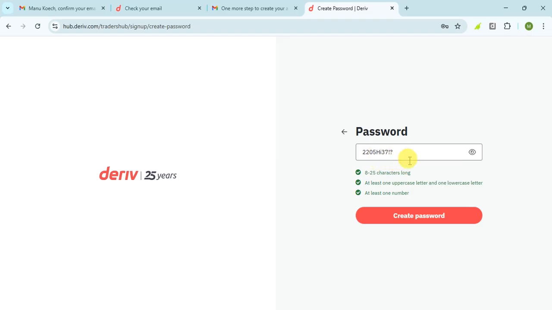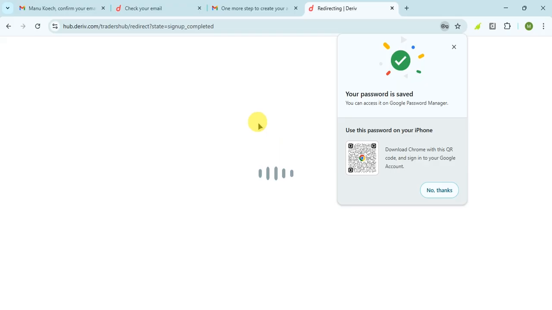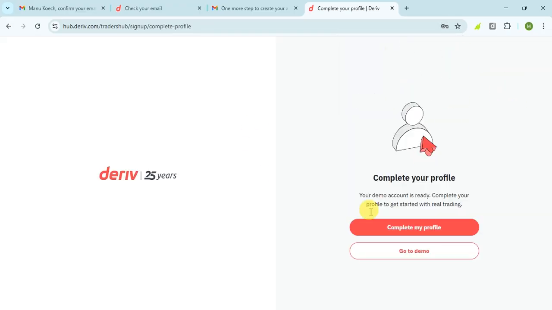As you can see, I have two special characters, a high case letter, a low case letter, and then I have the digits. This is an example of the password that you need to create, and then I just create and save it. That way I have the profile.